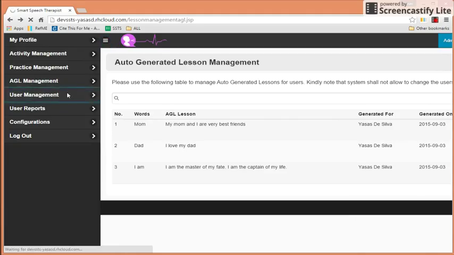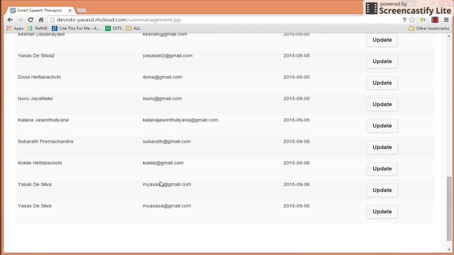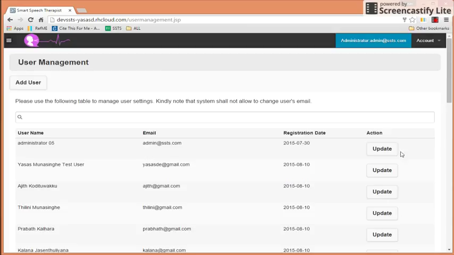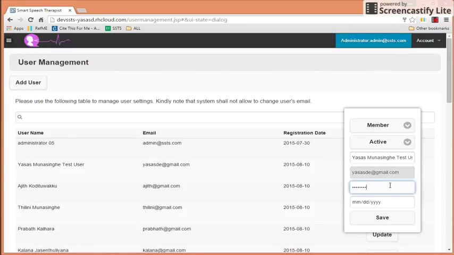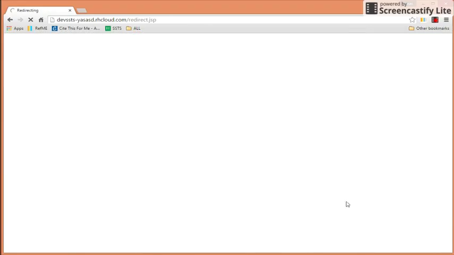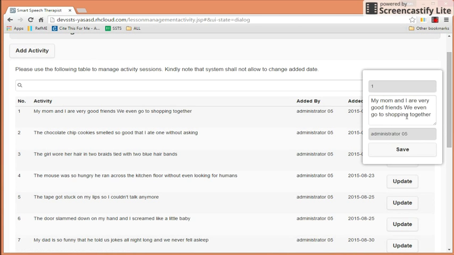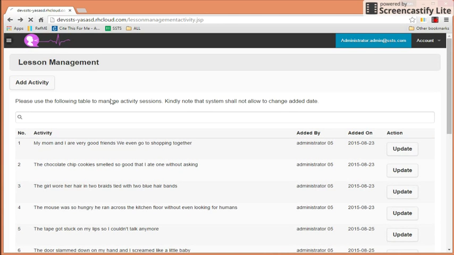Same as the previous sections, you can manage user accounts from here. You can see a list of users here. In case a user calls and says that they cannot remember their password, you can just type one like this and submit. That user will be given a new password on the next login. So likewise, you can change any detail regarding a user.